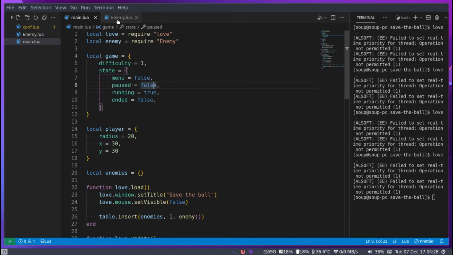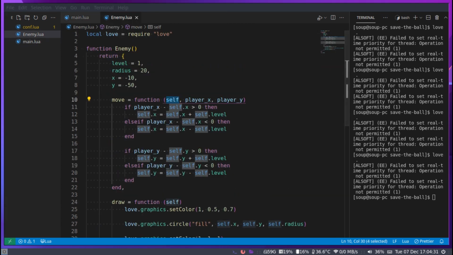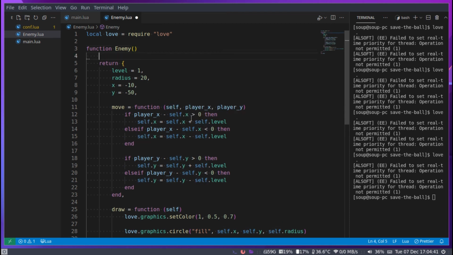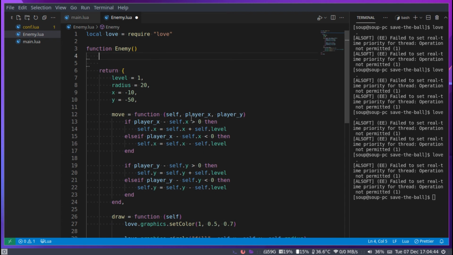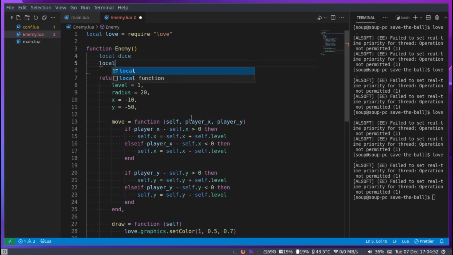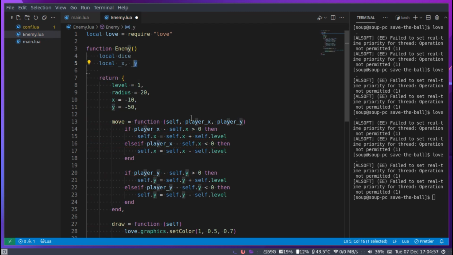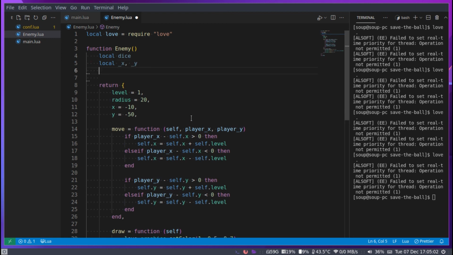So to do that, we can just implement a little bit of math. And this math will basically make the enemy come from different sides. Now, here at the top, I'm going to declare 4 variables. Local dice, local _x and _y. And take note, these have underscores. You don't have to give them names with underscores. I just find it much easier to work with them if they have that. And also local _radius.